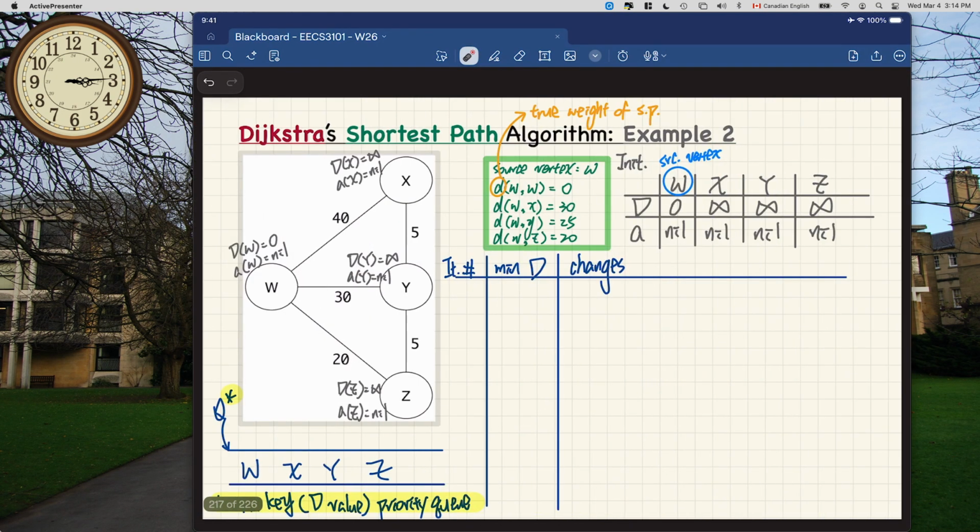All right, let's now take a look. So iteration number 1, we're going to choose the minimum D value. Apparently, this is the minimum. Everything else is plus infinity. All right? So we're going to choose it. So let's say we choose W with the minimum capital D value. And then let's now write down the information. Iteration number 1.